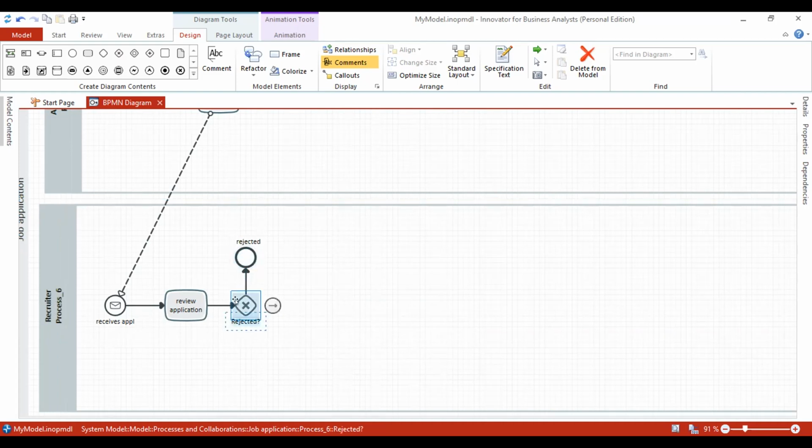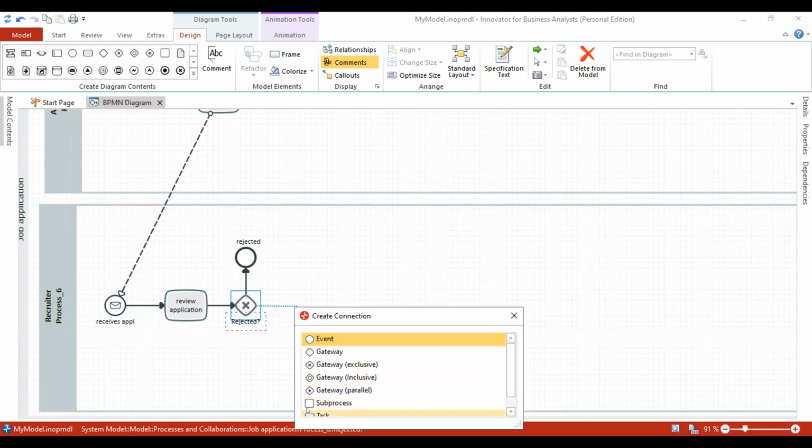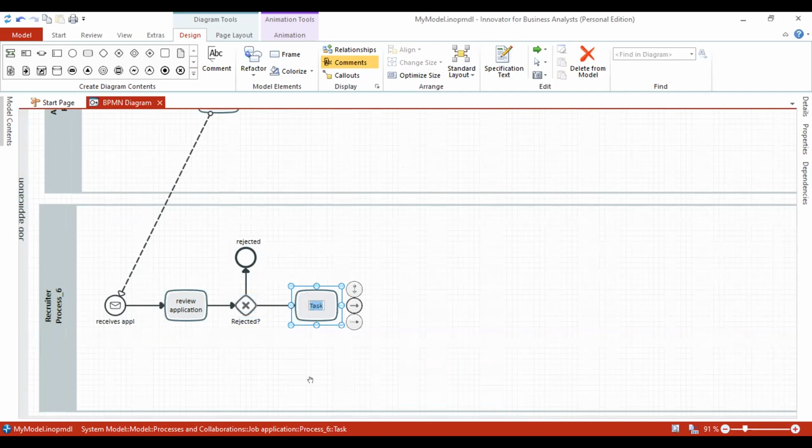If it is accepted, what do you think will be the next step? Is it not to schedule an interview? All those applications that have been shortlisted, we are going to schedule an interview for. So you take this one, create a task, and call it schedule interview.